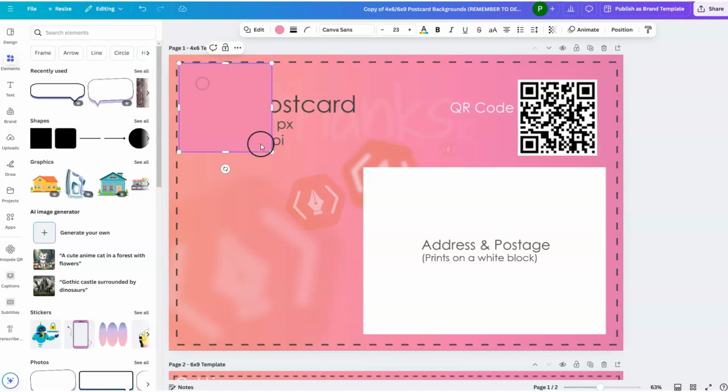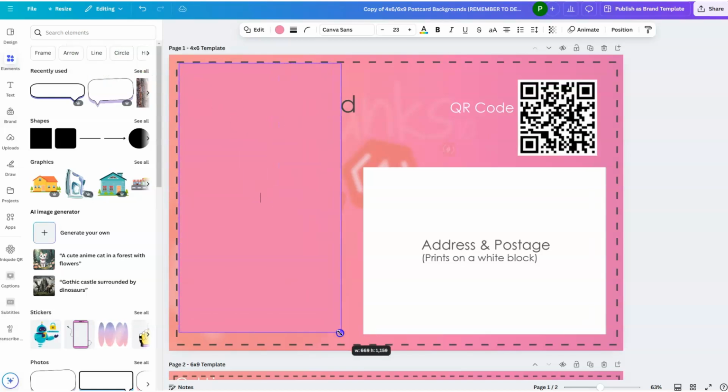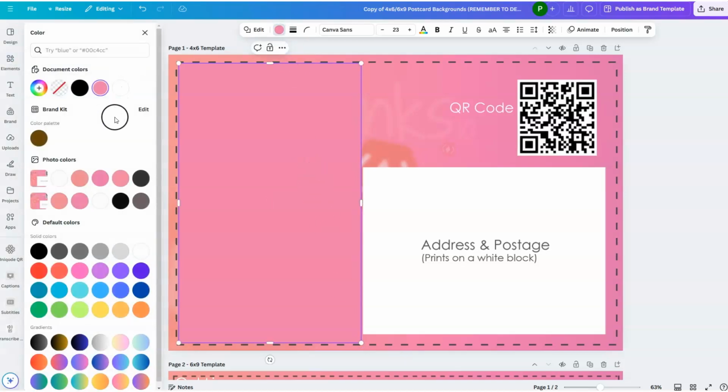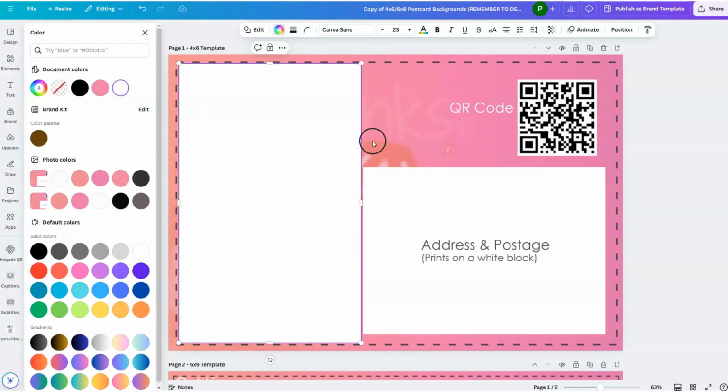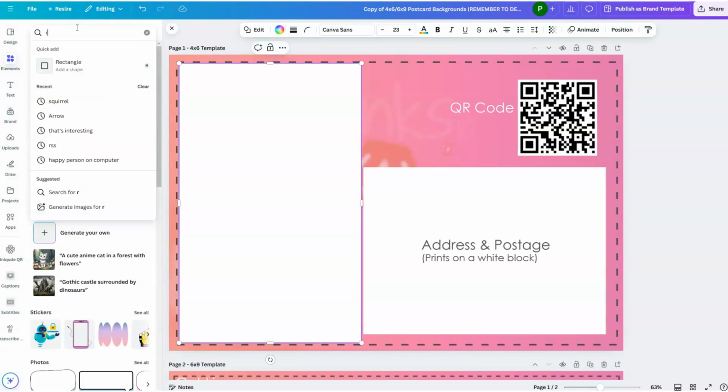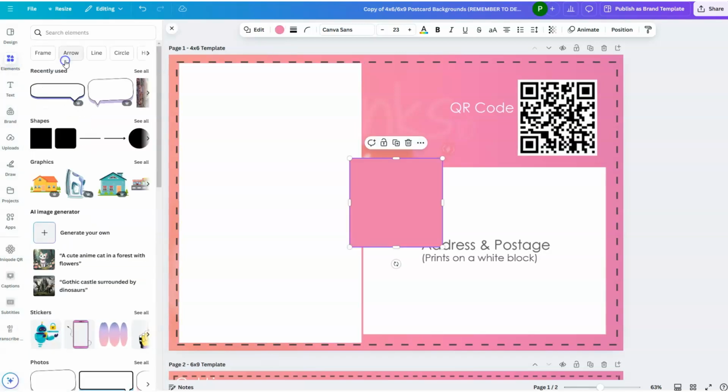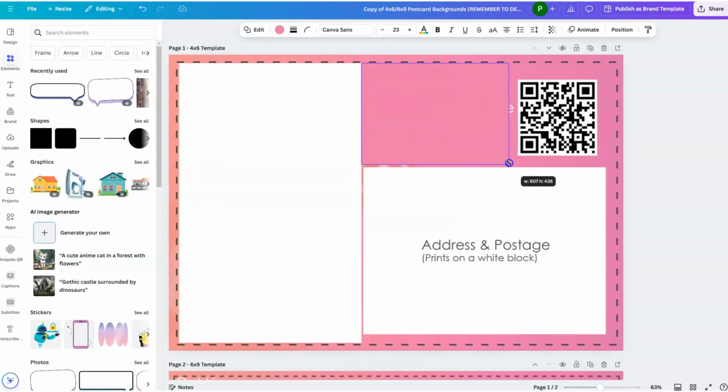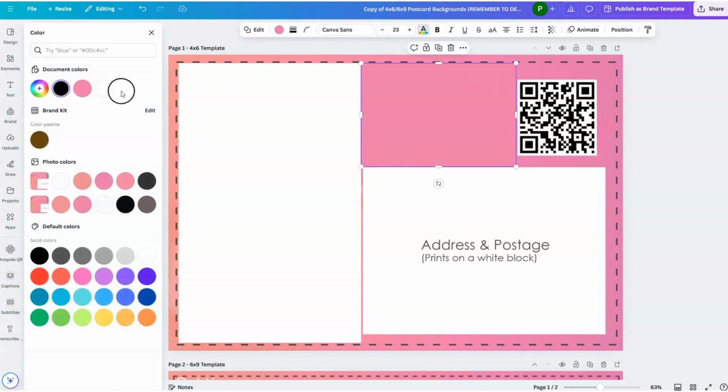and go like this and kind of block out what's there. And then we could turn the color white. And then we could do the same here with another rectangle. So I'm searching rectangle here in Elements. Like so. And then I'll make that white.